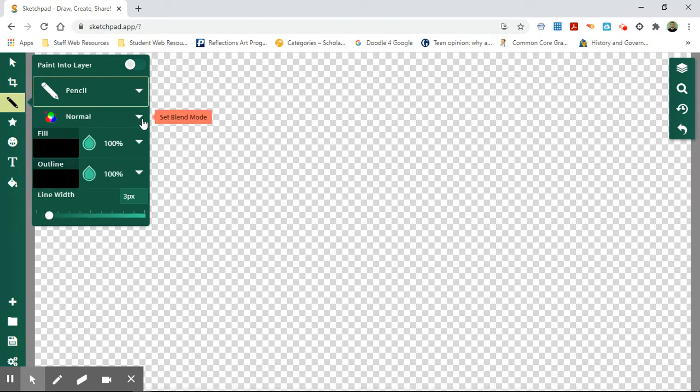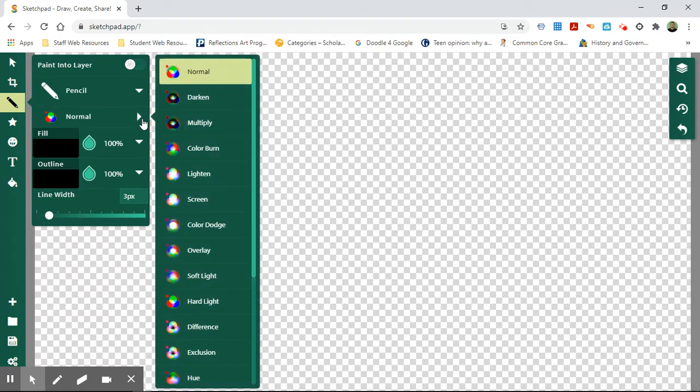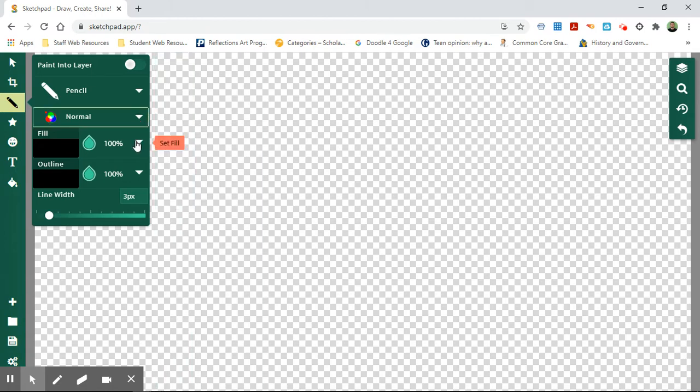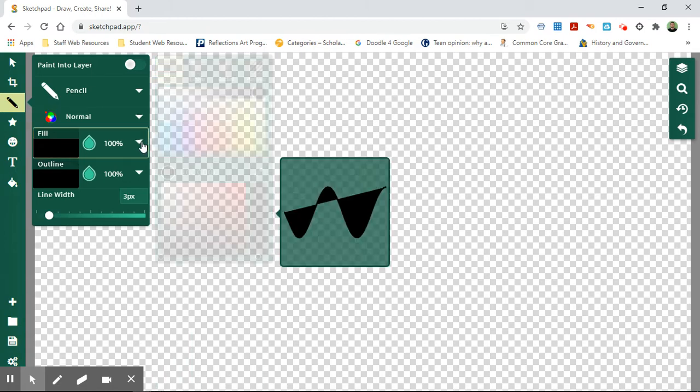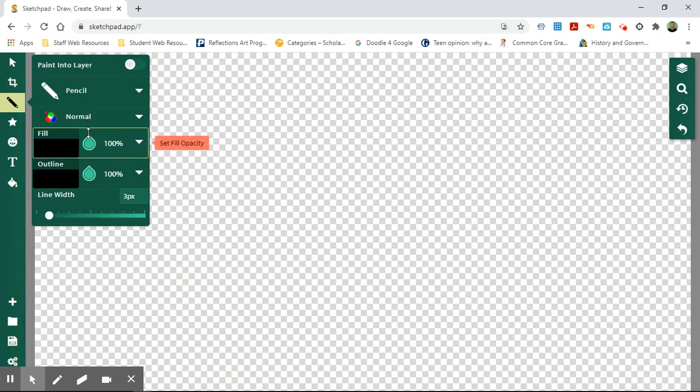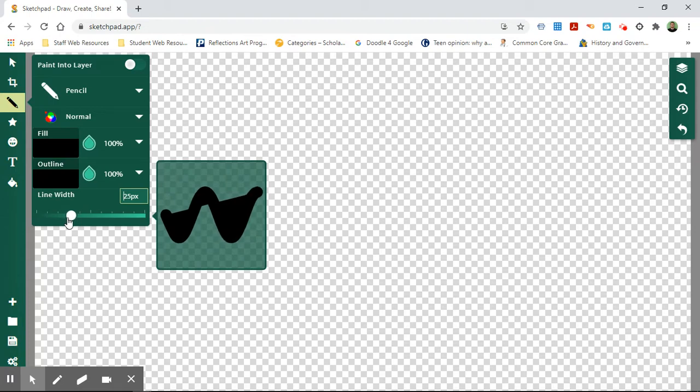Once you've chosen that tool, you have different blend modes, which will make sense as you start to add layers in here, which we'll talk about a little bit. This is the fill, meaning this is what the inside of the shape that you're making is going to be. This is the outline. And this tells you how thick or thin your lines are going to be. That's the line width. I don't have any specific help here. This is just up to you how you want to use this.